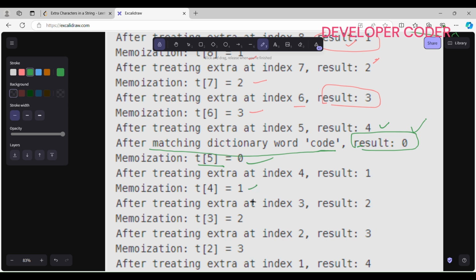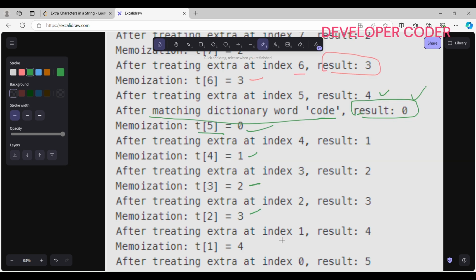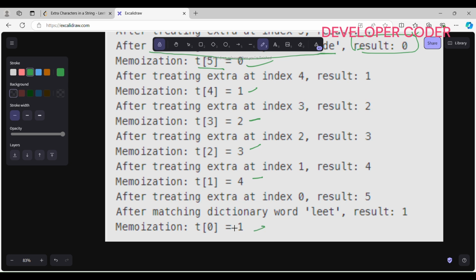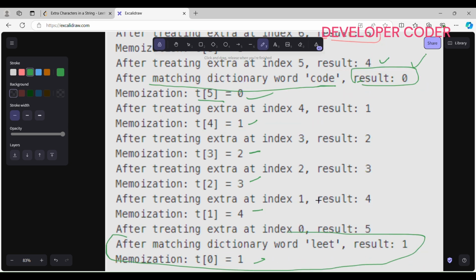So just go over all these lines one by one. I hope that you guys are clear. After matching dictionary word leet, result is equal to 1. Memoization, t of 0 is equal to 1. This is what we need to return. That's it. Easy. So just go over this line.